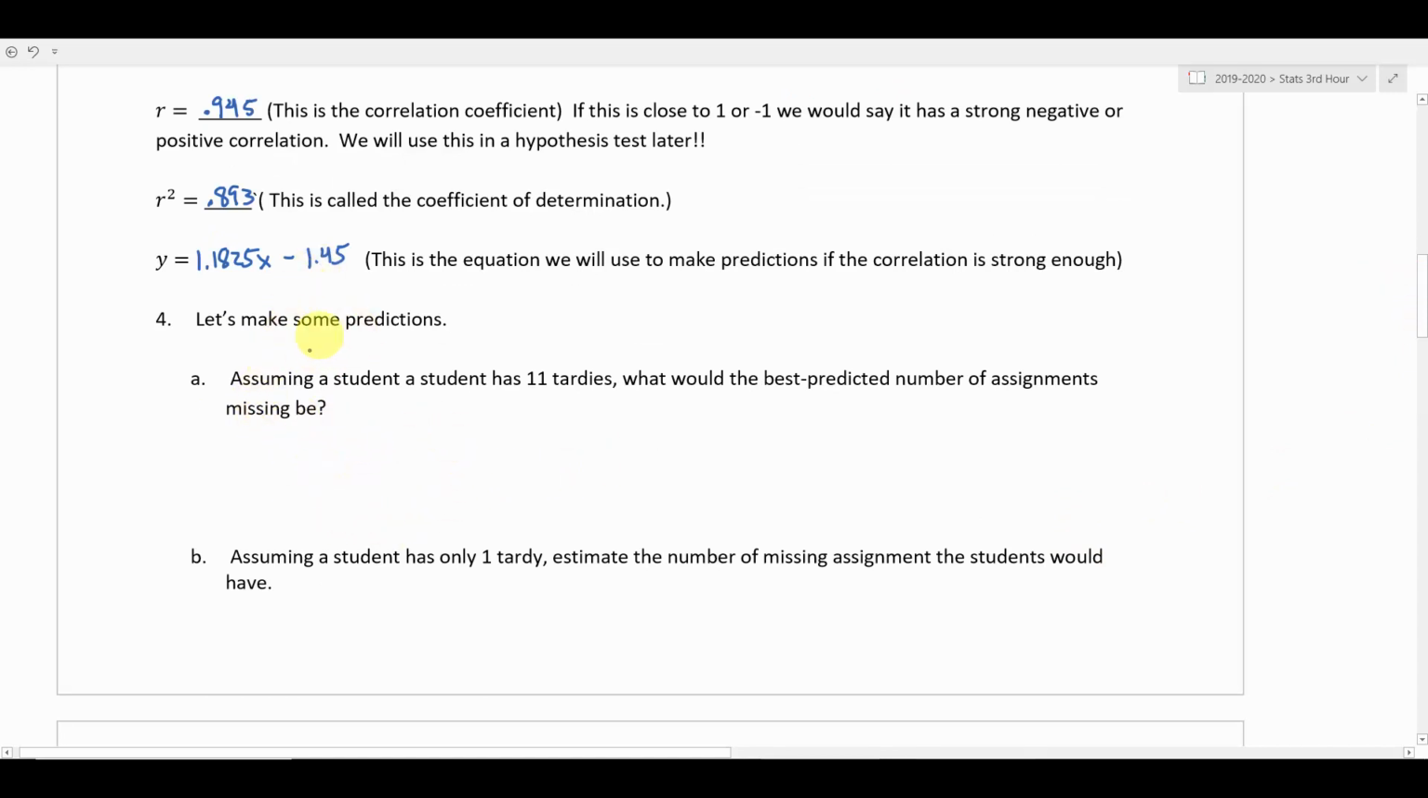All right, so let's say we run across a student. So assuming a student has 11 tardies, what would the best predicted number of assignments missing be? So knowing that a student has 11 tardies, what does that mean for the number of missing assignments that they're going to have? So I'm going to take this 11 tardies, which, remember, tardies is represented by our x variable. So I'm going to take this 11, and I'm going to come up here, and I'm going to plug it in for x, right?